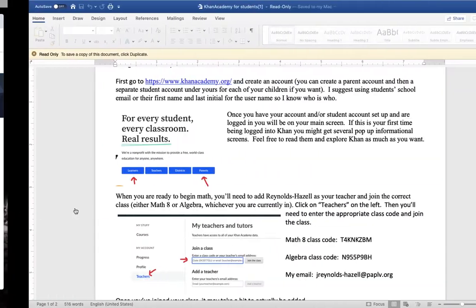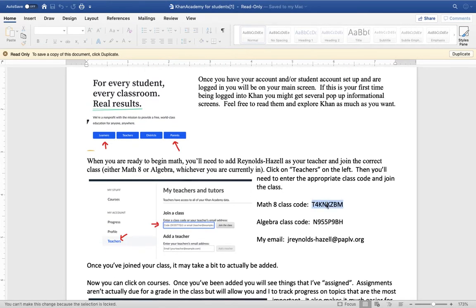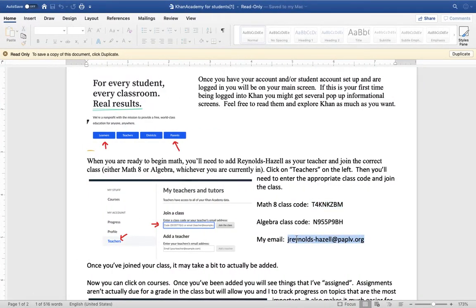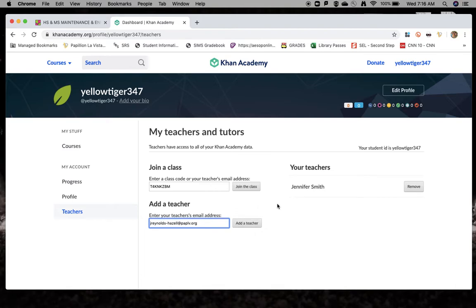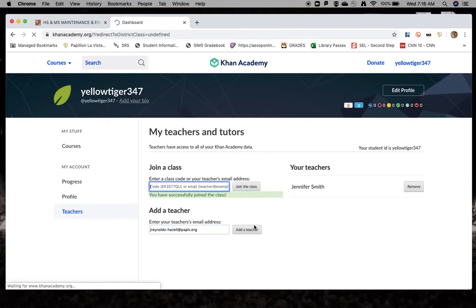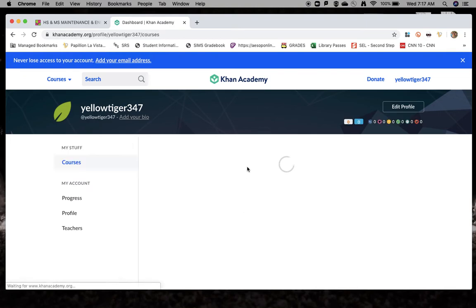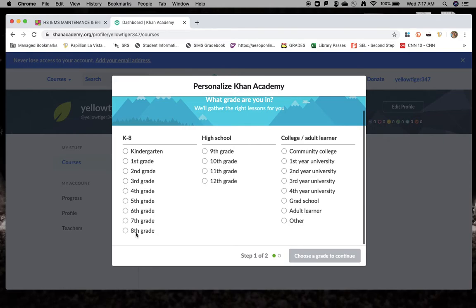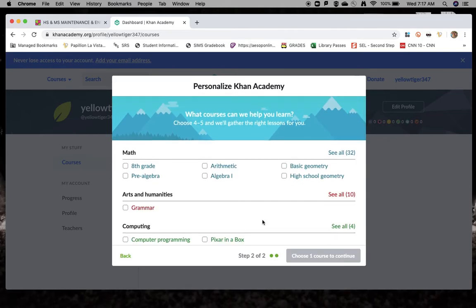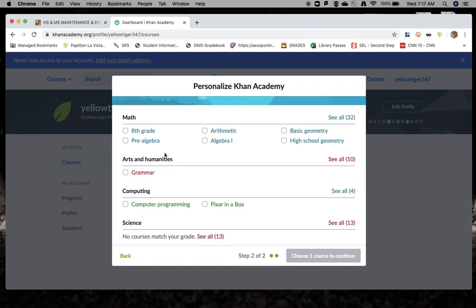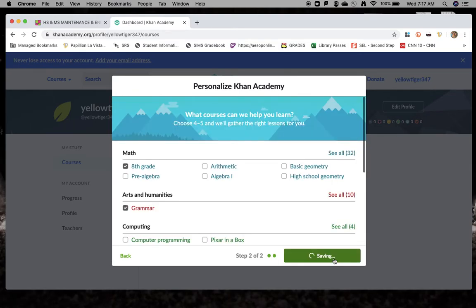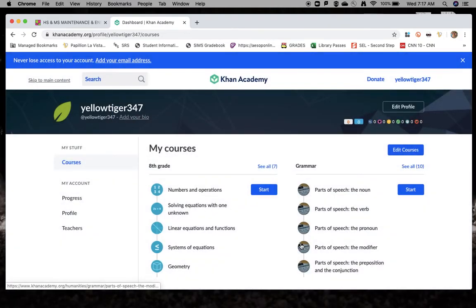So when you do that, here's my class code, and here's my teacher's email, and join the class. Okay, so I'm going to personalize it and just say that I am in 8th grade and call that good. You're basically going to be using this for 8th grade math or algebra based on where you're at. But I'm also going to put in grammar because it's something that is on the Padlet and it's something I can do easily that will take a few minutes.